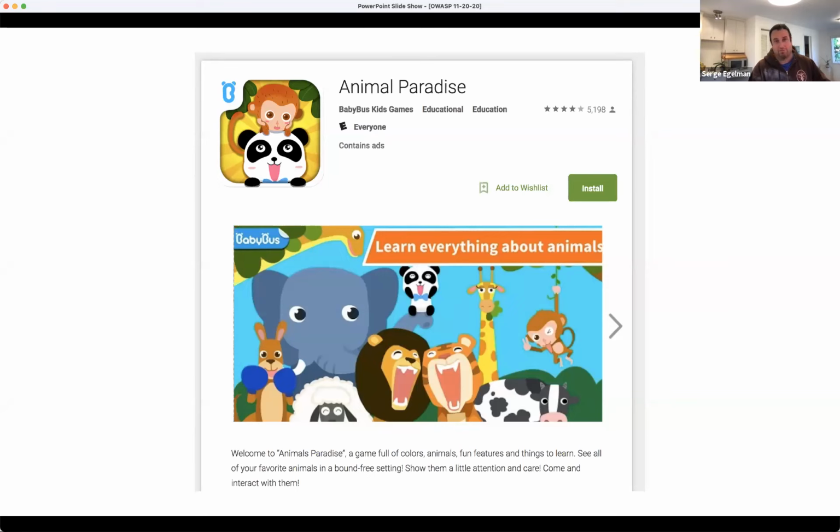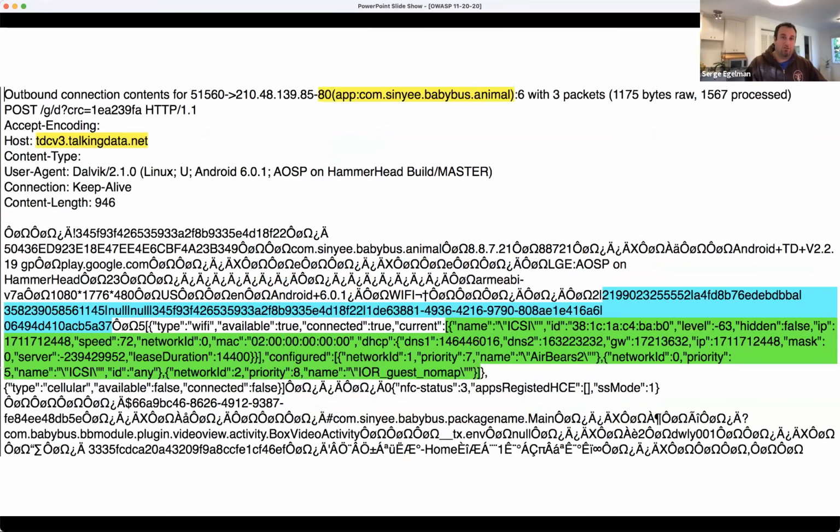So we started collecting children's apps. Here's an example of one developed by Baby Bus Kids Games. And we looked at the traffic, and we see, in yellow here, there's data going to port 80, so unencrypted, to talkingdata.net, which is an analytics and advertising company. In blue, it lists pretty much all the persistent identifiers that are associated with the device. So not just the ad ID, but also the serial number, the Android ID, the IMEI. And then in green, it lists not just the access point that we are currently connected to, so both the SSID and the BSSID of the Wi-Fi access point, but it also lists those of prior ones as well.